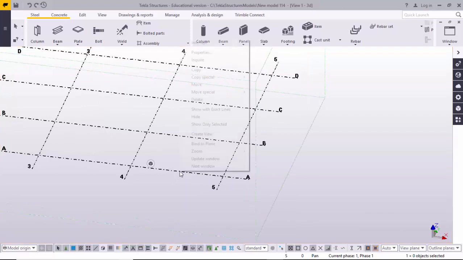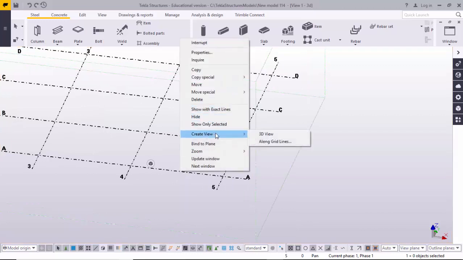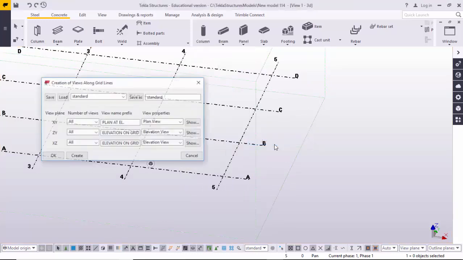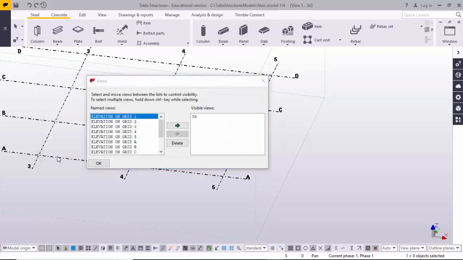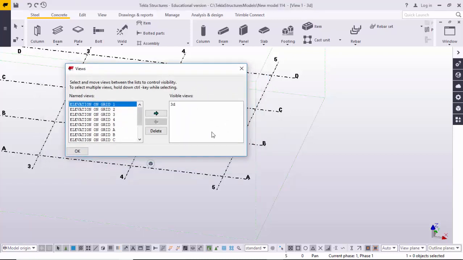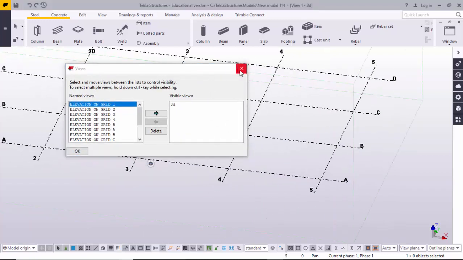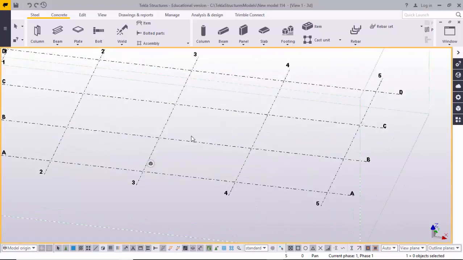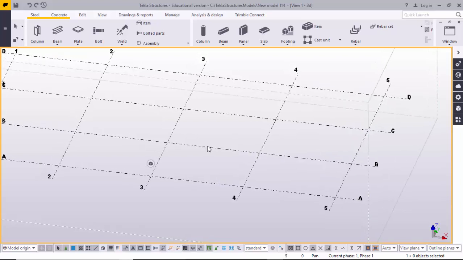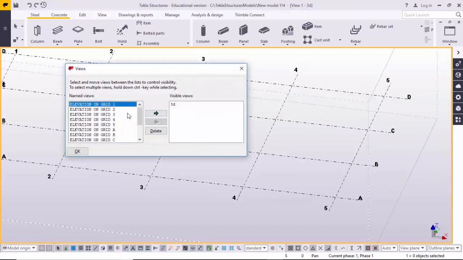Click on grid, right click on the mouse, and go to create view, along grid lines. Then this window will open. Click on create, OK. If you close this window and want to open it again, use the shortcut Control I to open this window.